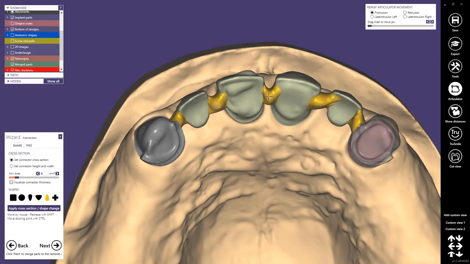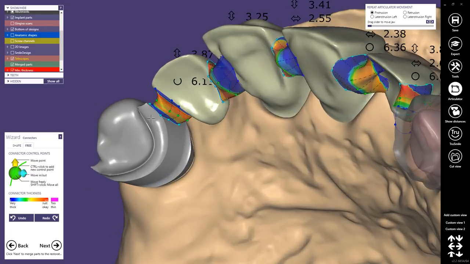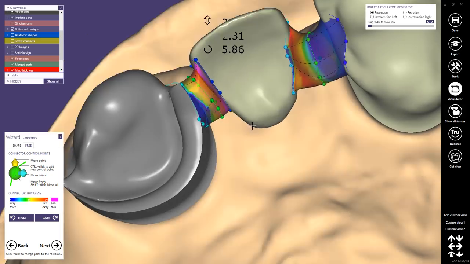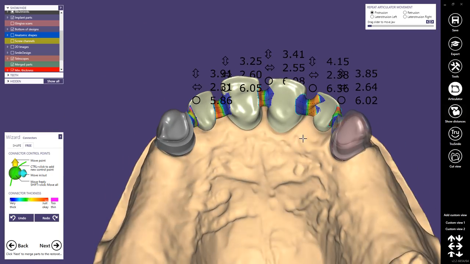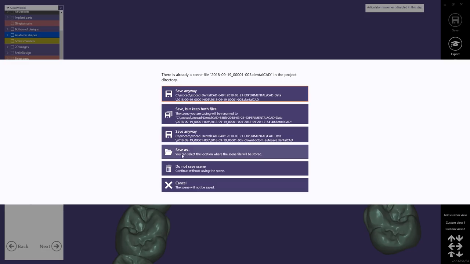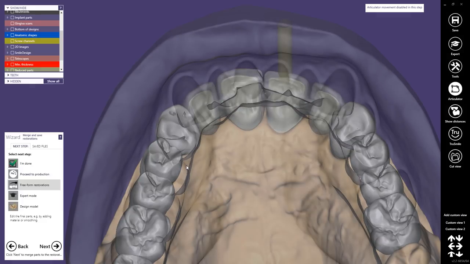With shift you can still create some more space here in these regions. Let's go back again here and just make it a little bit more rounded. Okay. Now we proceed to the freeform restoration. That's very important, as here we will now add the attachments.